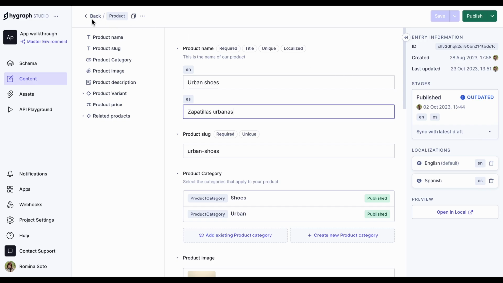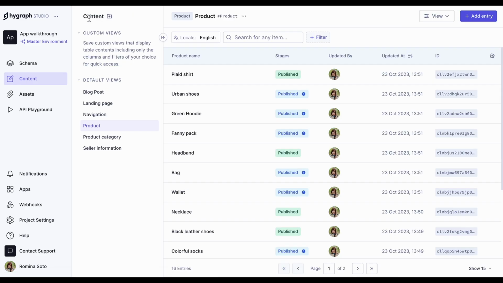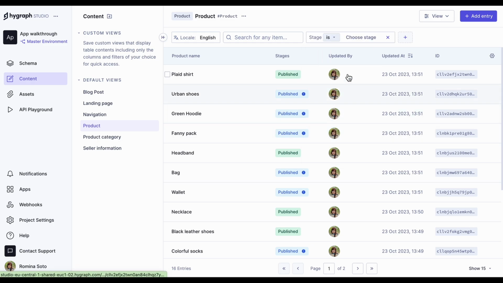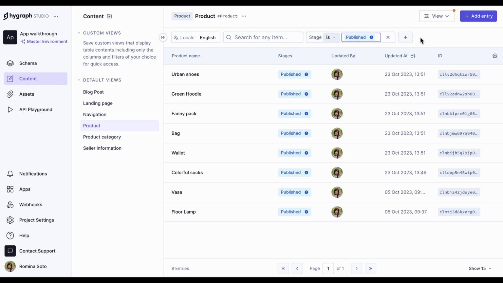Going back to our product content entries, if you look at the top of the screen, you can filter your entries by locale, use the search or add filters. Let's try it out. Here we are applying a filter to get all entries in stage published that are outdated.